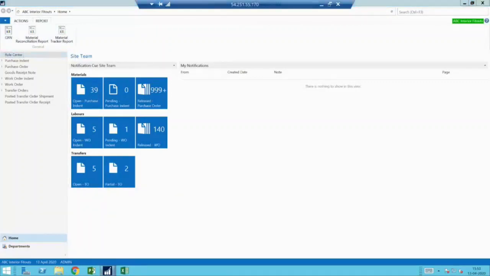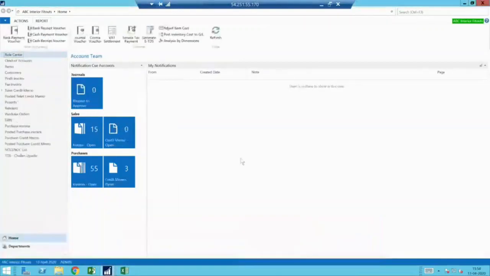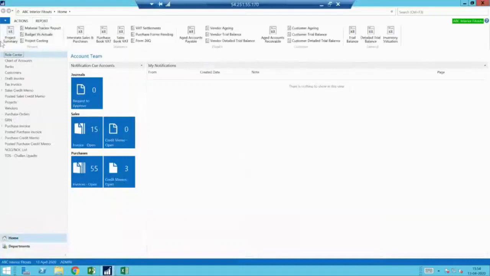You will also be able to see the purchase team. It is pretty much the same process, but pertaining to the purchase department. And last but not least, you will also see the accounts department details. You can see project summary, tracker, budget versus actual. So these are the various roles that we are talking about when it comes to the application.